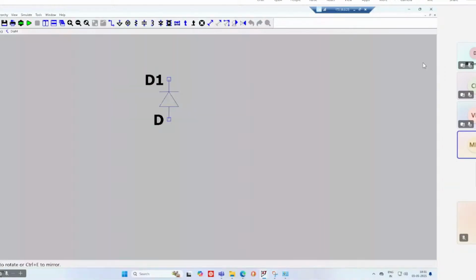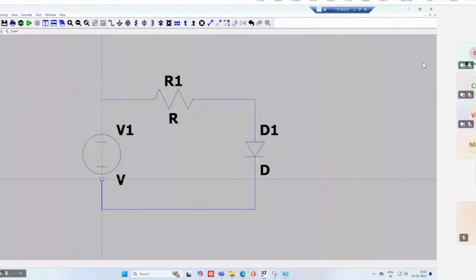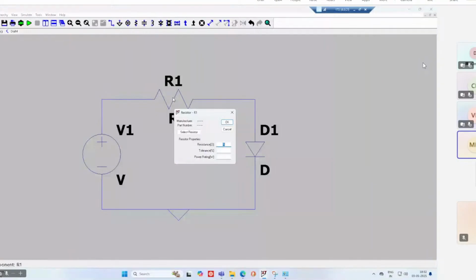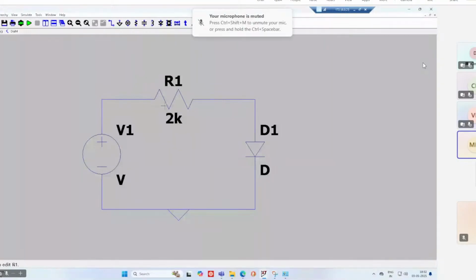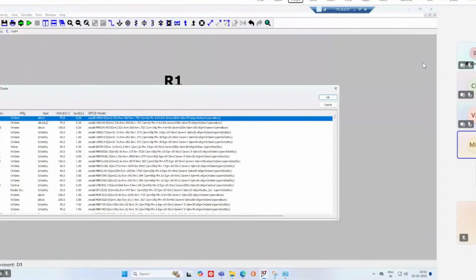Exercise for the Zener diode. Take a diode here, a different configuration, a resistance, and then again a voltage source. The circuit. This will be the ground point. And make a resistance, let's say this time, 2 k. Now right click on the diode and pick a new diode. All these types are listed, so it's a silicon Schottky diode.